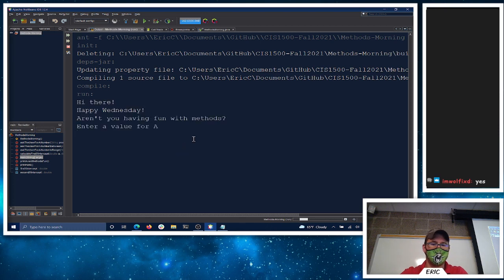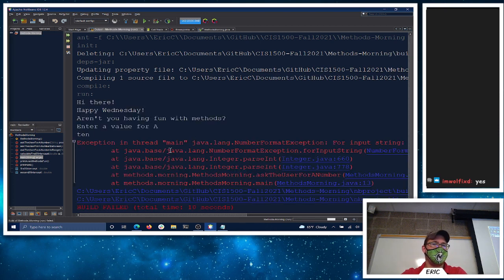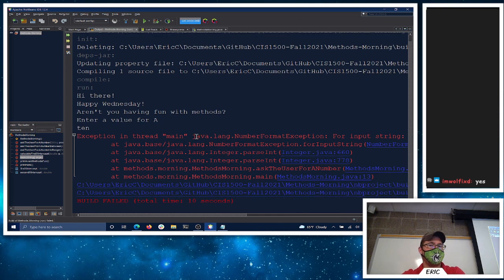Okay, so enter a value. So if I enter 10, it crashes. The big red ugly crash. I think we've probably seen this before. Right, and this is called a stack trace. Have we talked about that?